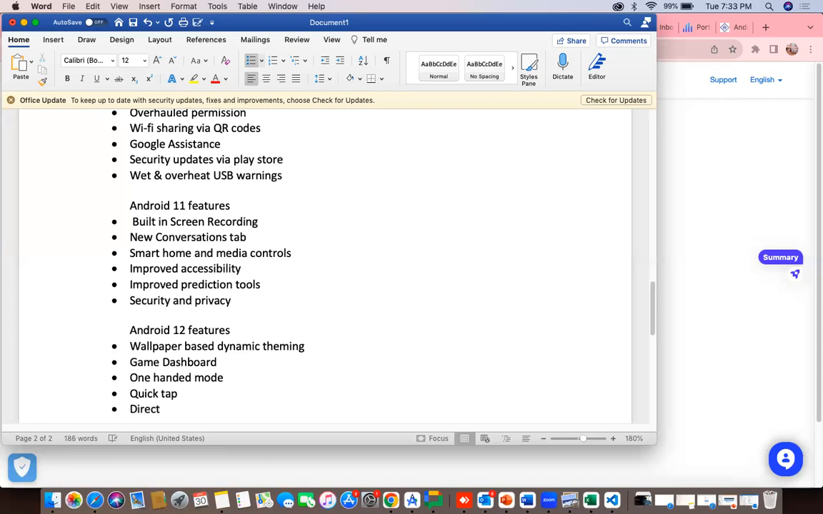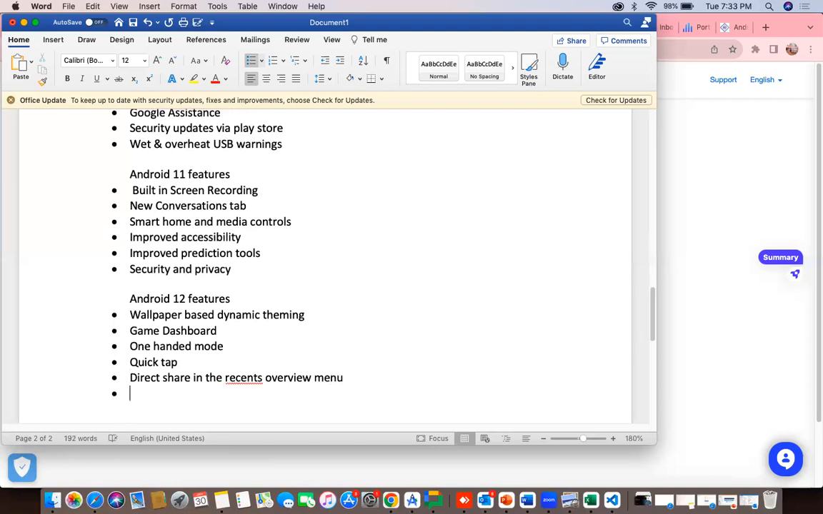So the next is the direct share in the recent overview. For example, I want to share one document. Previously I shared in WhatsApp, so WhatsApp should come first priority. After that, the app you used recently should come on top.